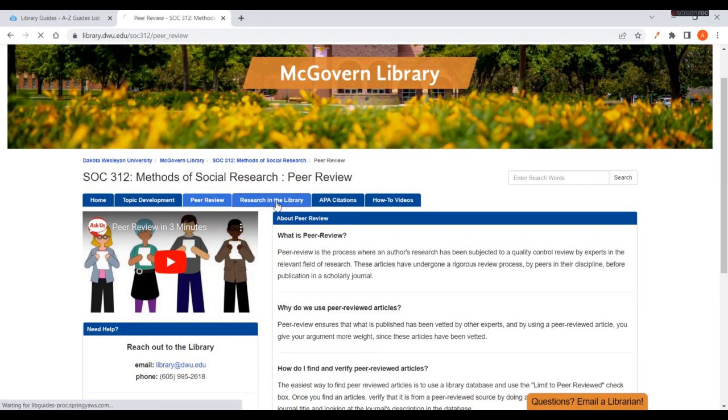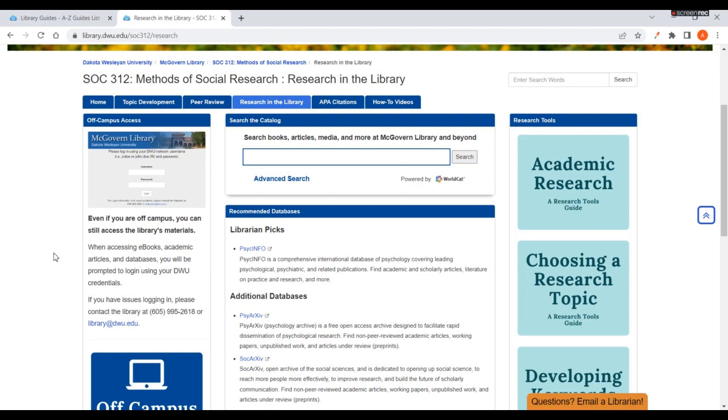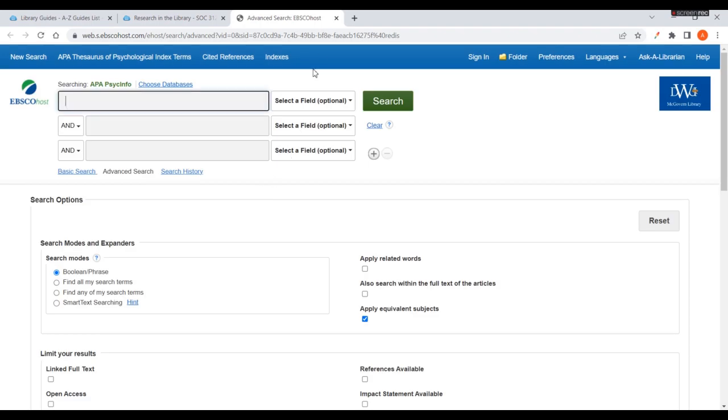The next tab we have is researching in the library. Here we also have off-campus access information showing you how to log in using your credentials. If you need to search the library's catalog, you can do so here. Also, our additional research tools and quick guides to help you navigate through if you have any questions as you go through the research process. Here is also where I have some of our databases linked. Each of these databases you can click on, which will open and redirect you into the database.